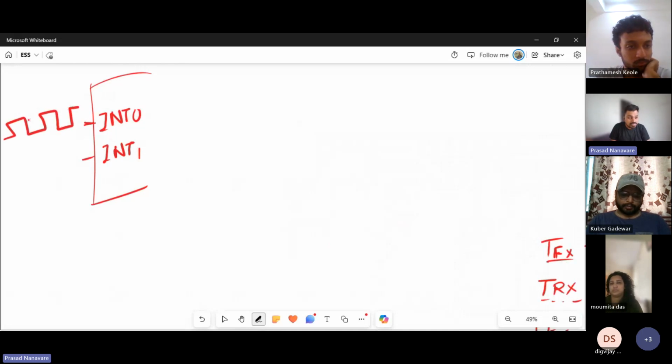Some signal will come on this pin, basically an interrupt. So what level of this signal should be achieved in order to consider it as an interrupt? We are talking about that now.